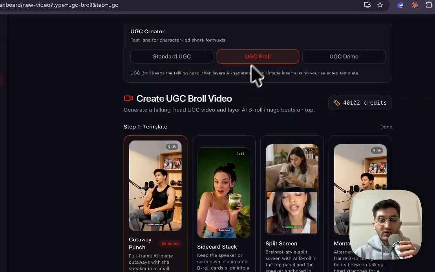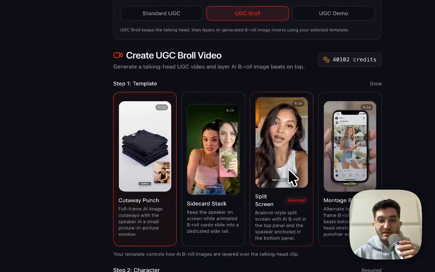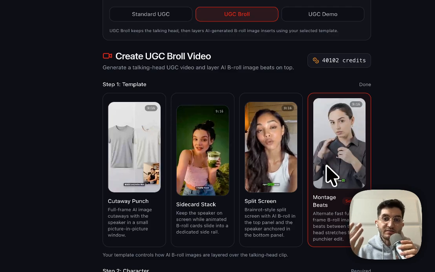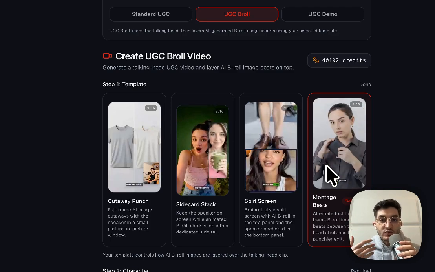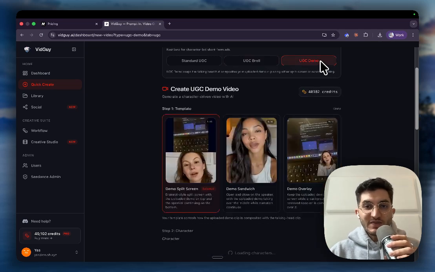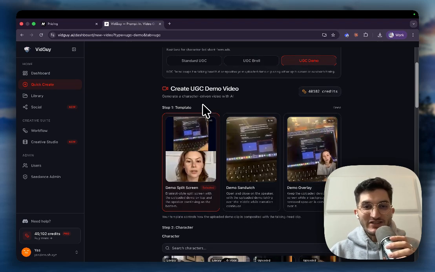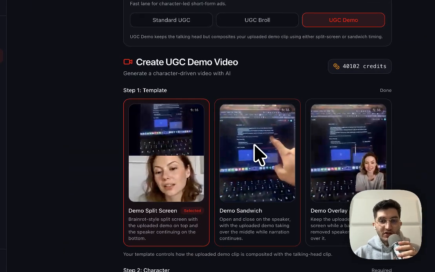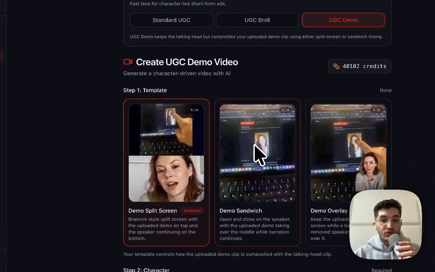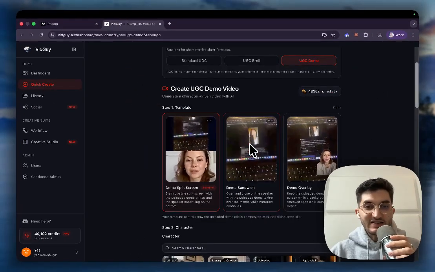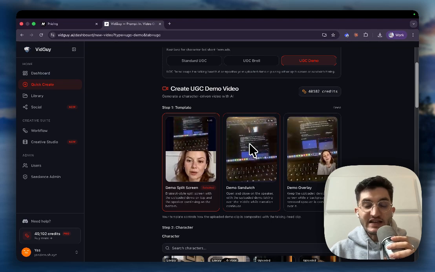We also have B-roll. So these are different formats for B-roll videos where you want your character, but on top of that, you also want to have some B-roll on the screen that resonates with your audience, also with your brand or your products. And then, of course, the famous UGC demos, where you can just upload a demo video of your product or your platform, and we do the rest. And the process to actually getting these videos done is literally as simple as taking 10 seconds or so.